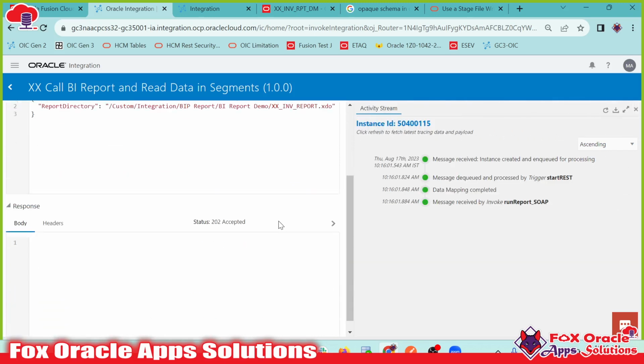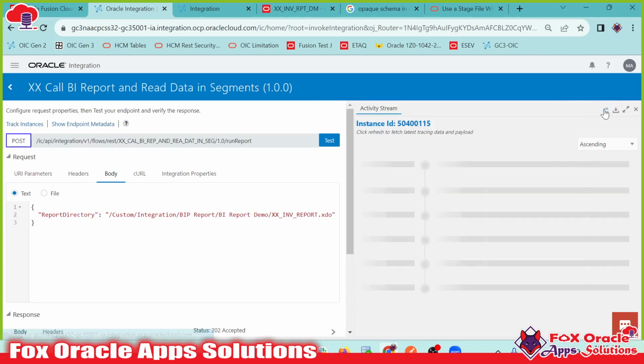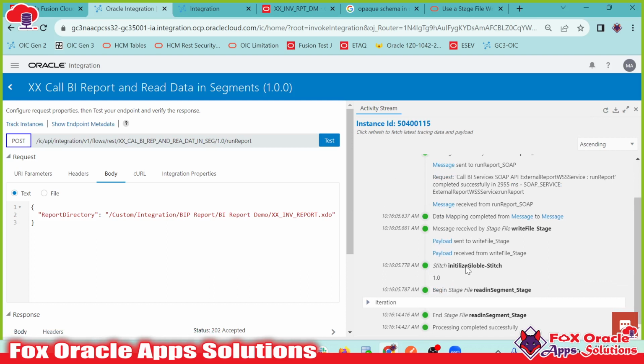So it's taking a little bit of time to read the data and insert the data into the database table. We will wait for a while. And here you can see the integration is completed successfully.